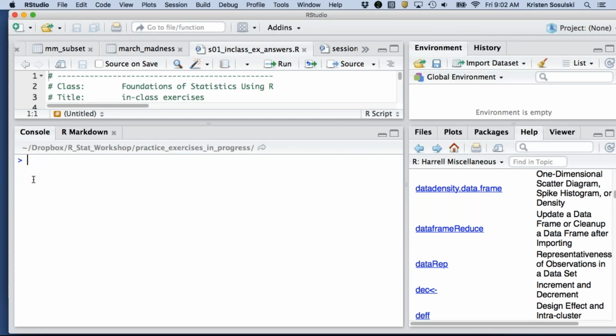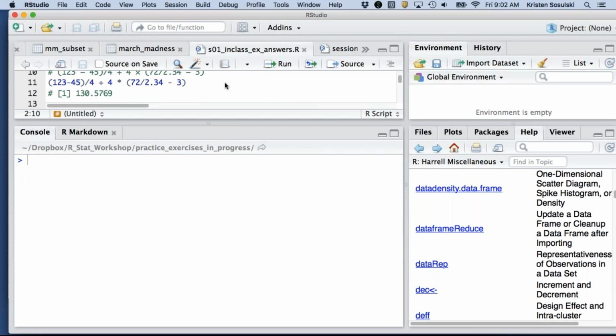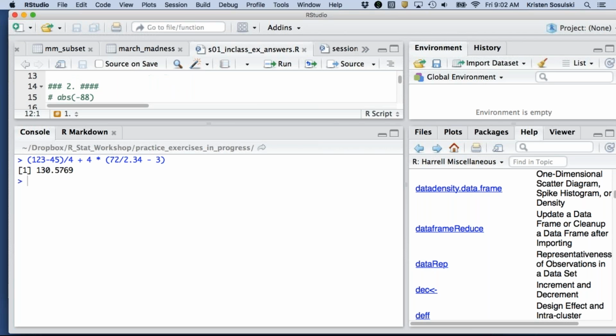Okay, so I'm going to clear my screen, and we're on question 1. I see so many of you are already responding. This is wonderful. You have the right answer. So quite simply, I'll run my code here. So this is how you do it. This is just to get you familiar with the order of operations. So move on to question 2.